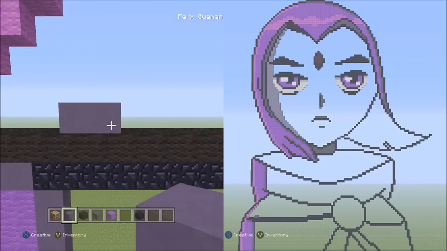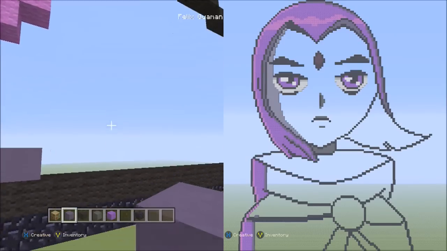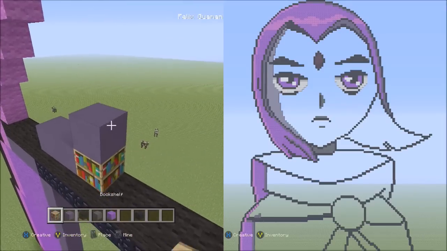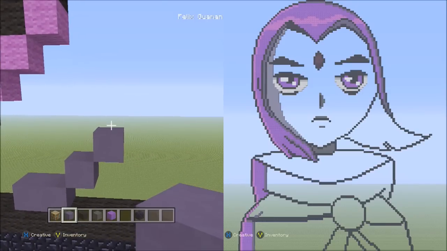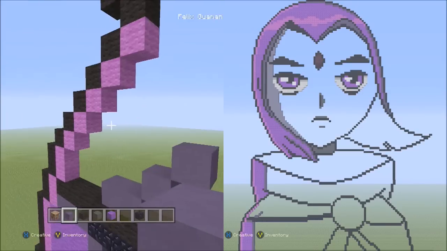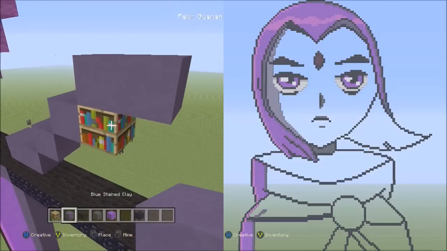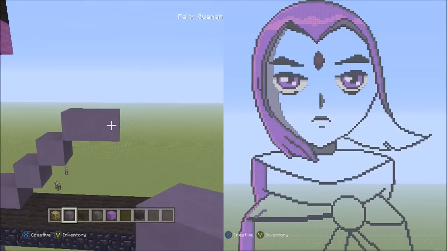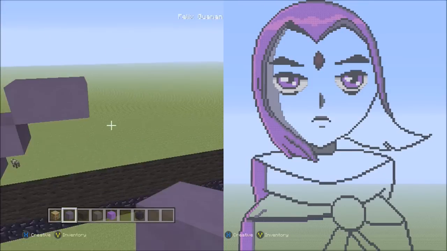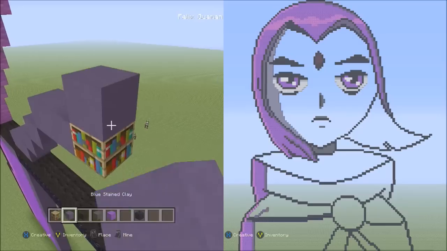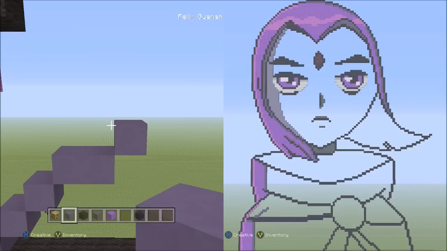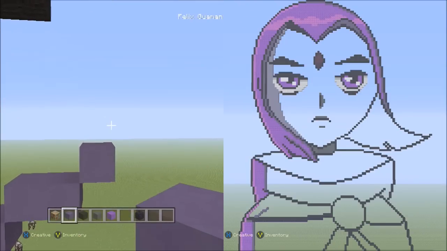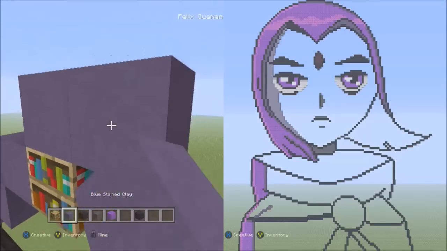Now you're going to be placing two blocks going diagonal up to the right. That's 1, 2. And now two blocks going across on the upper level to the right. 1, 2. Now place one block going diagonal up to the right. That's 1. And now three sets of twos going across on the upper level to the right. That's 1, 2, 1.